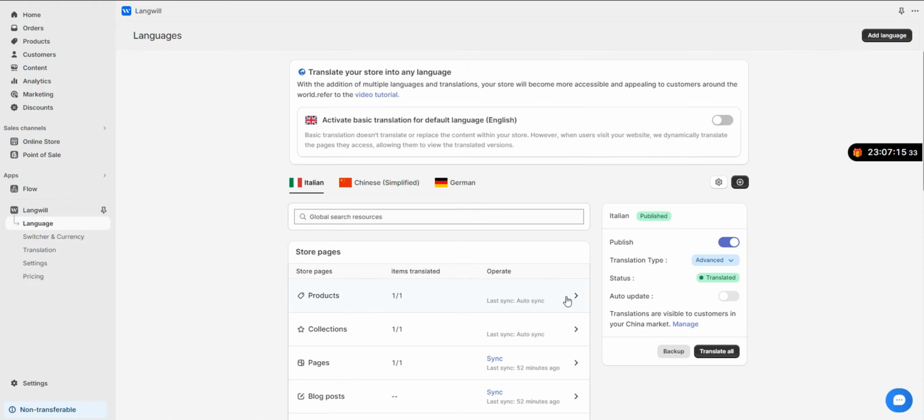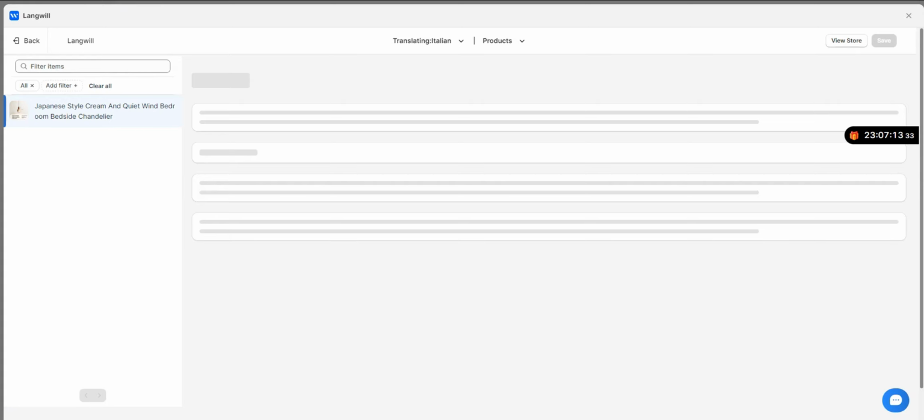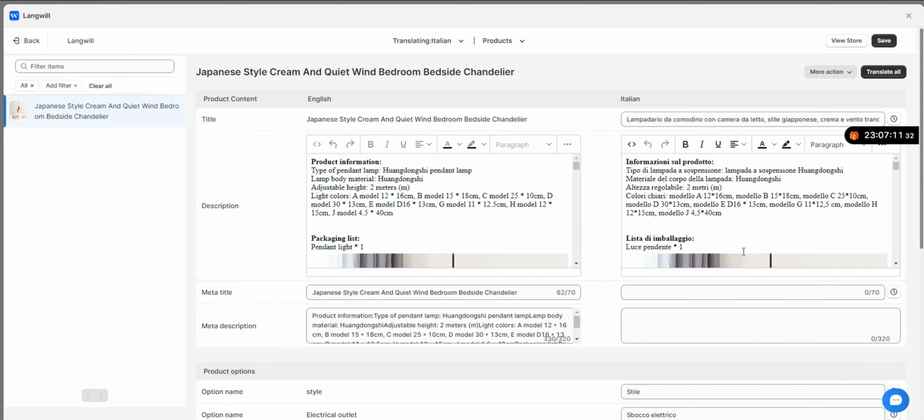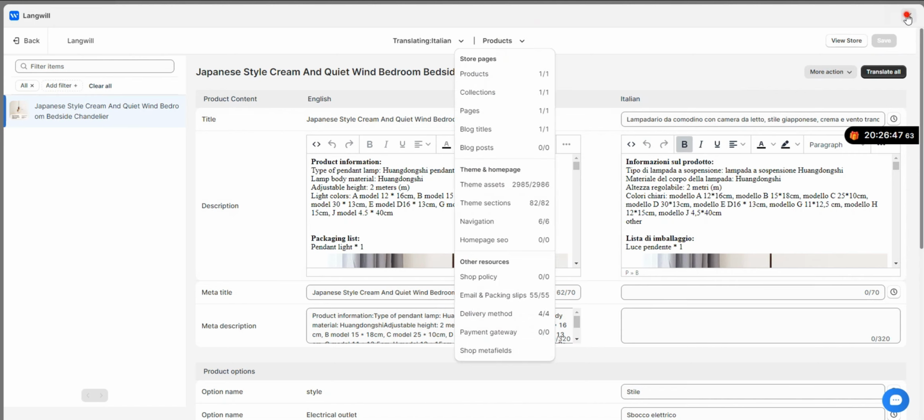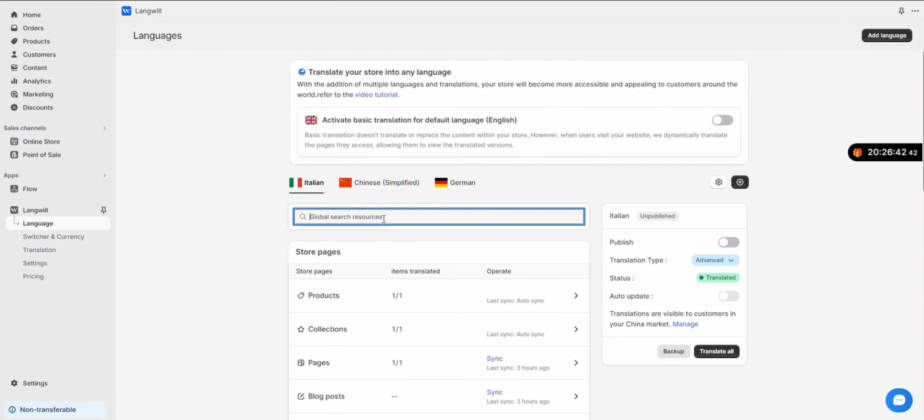Click on the section you want to edit to go to the editing page for that section. On the right side, you'll see the machine translated results. You can correct the translation and then click Save to save your edits. You can also use the drop-down menu at the top to quickly switch between sections. If you can't find the content you want to edit, you can use the global search to locate it.